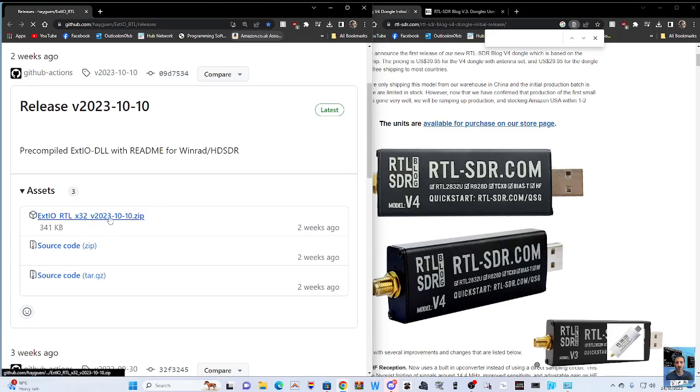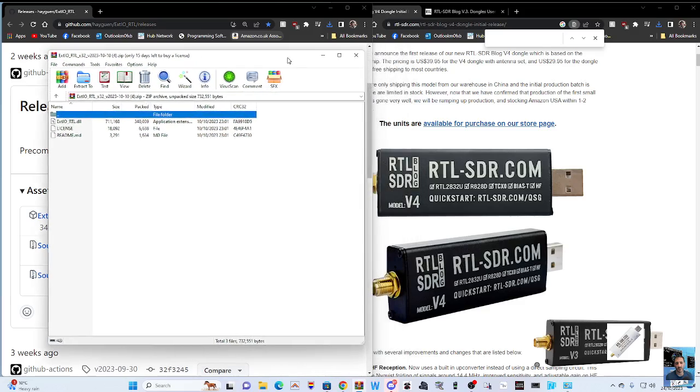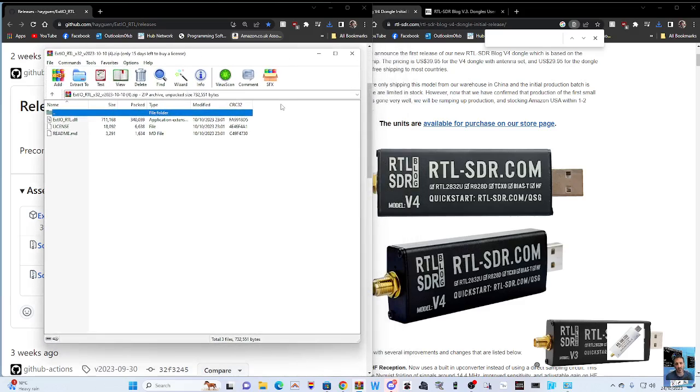If we just click this, we'll get a zip. We'll look at the zip, and the file you want is this one here, ext-rtl.dll.